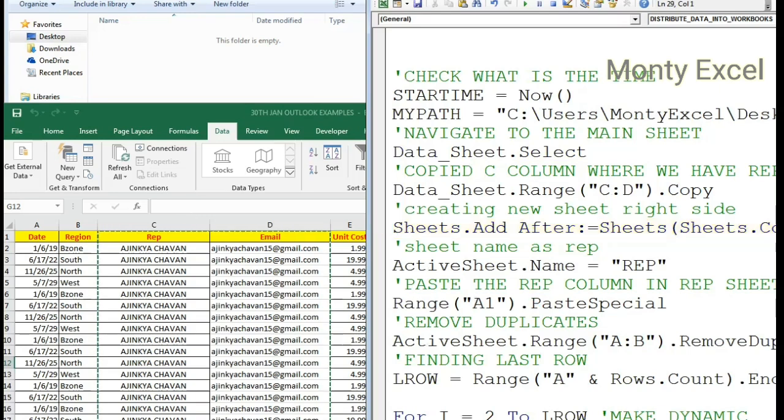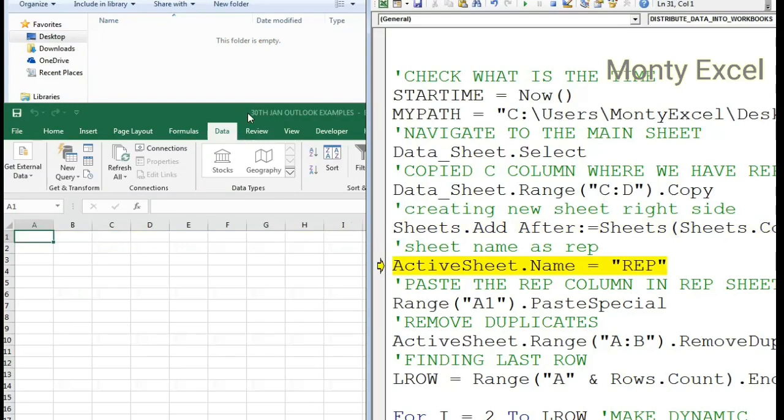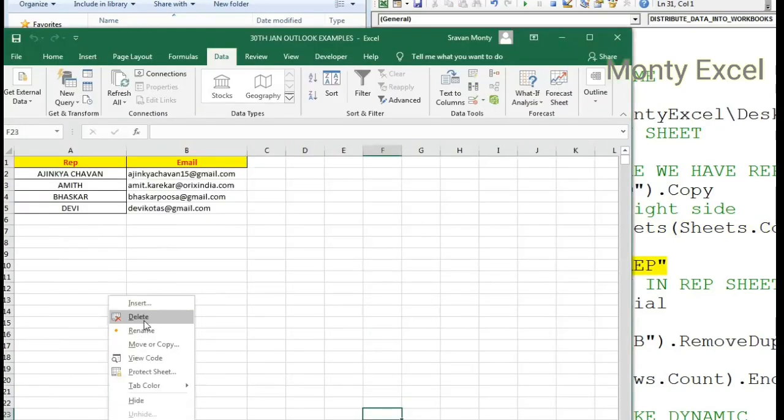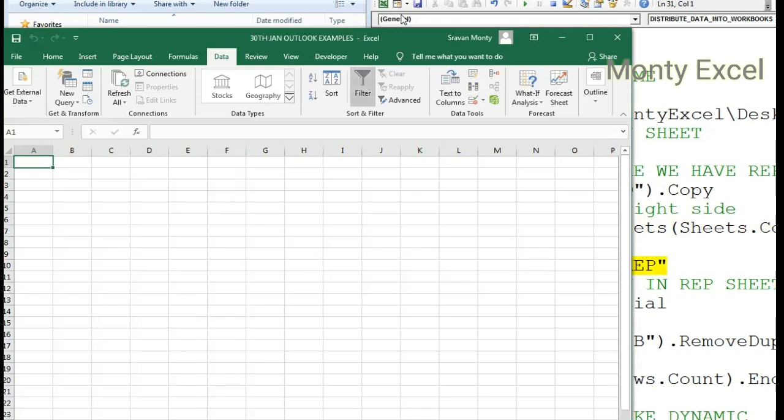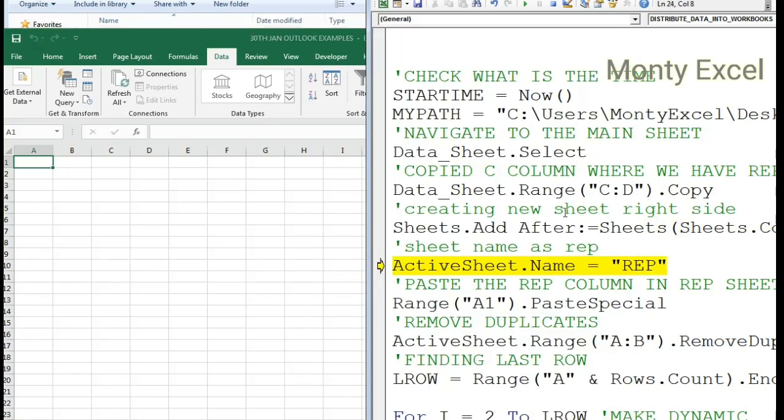I'm creating a new sheet. Okay, rep is already there, so let me delete that first. After creating a new sheet, I want to give a new name to it. That is rep, which is a static name again, not a problem.